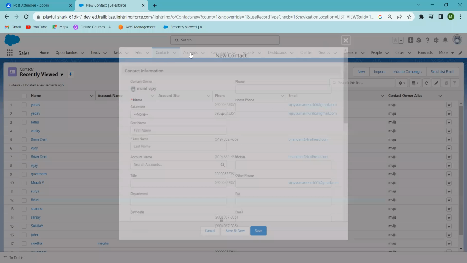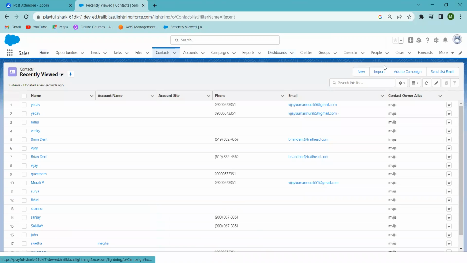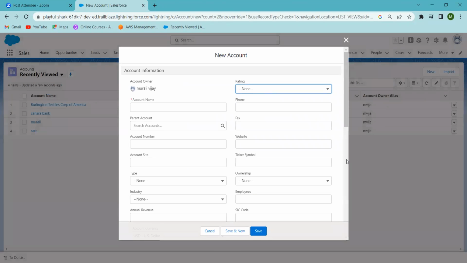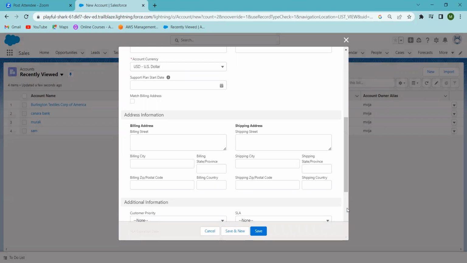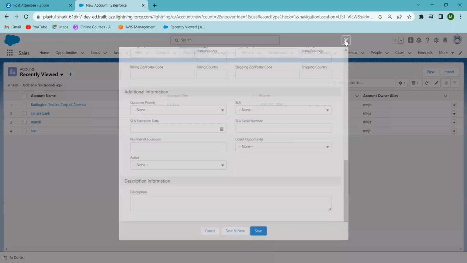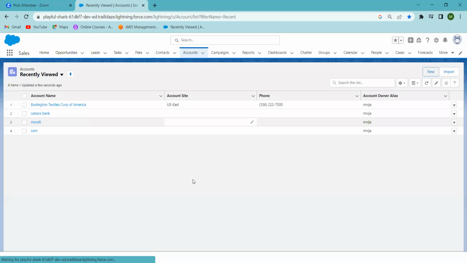You can go to the contact also, and you can see here that they created the object and the standard records also. See, these are all the fields they created for the required purpose. Now I'm going to show how to create custom objects.